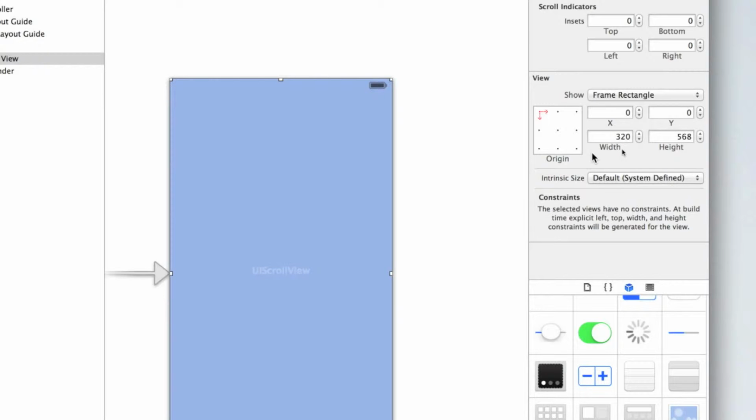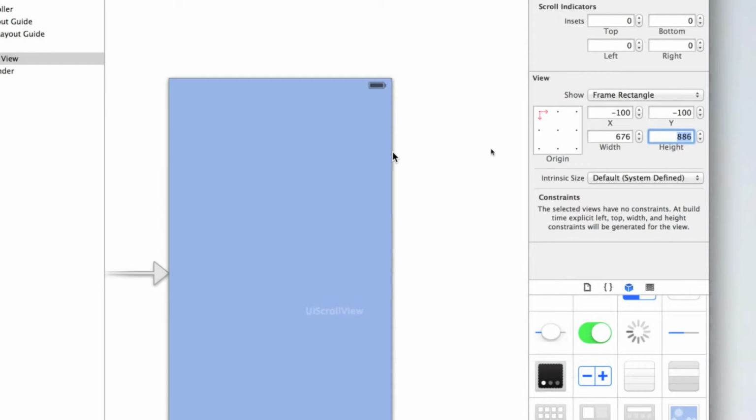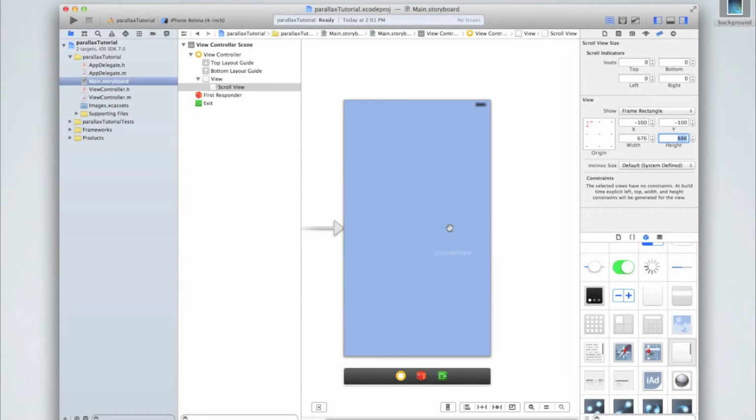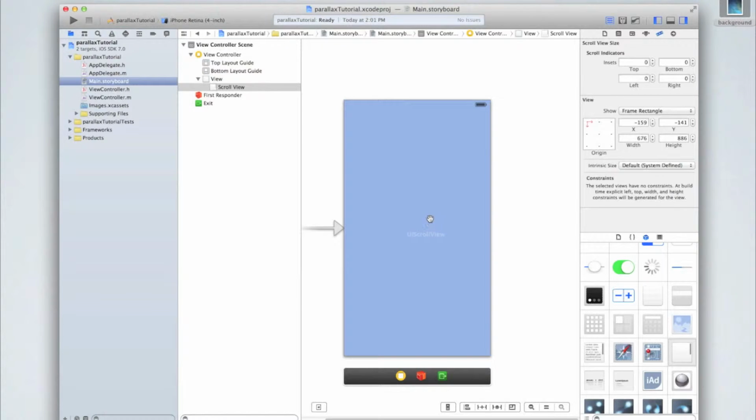Then we need to set up some width and height properties. For the x-axis, we were going to set that to -100. And for the y, we're also going to do -100. Then for our width, let's do 676. And for the height, I'll make that 886. I found those coordinates and sizes to work about right, and you can move the scroll view around a bit so it's a bit more centered.